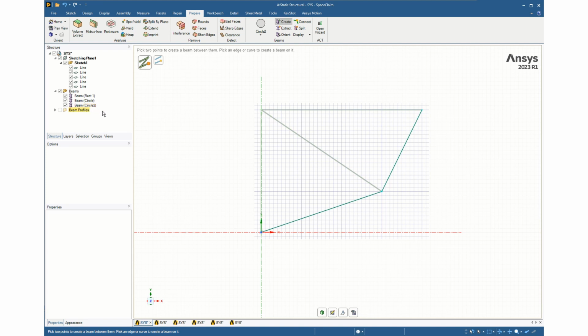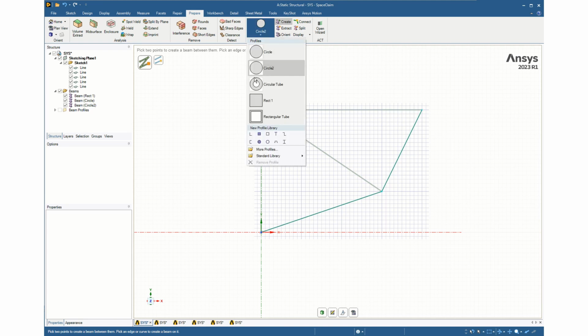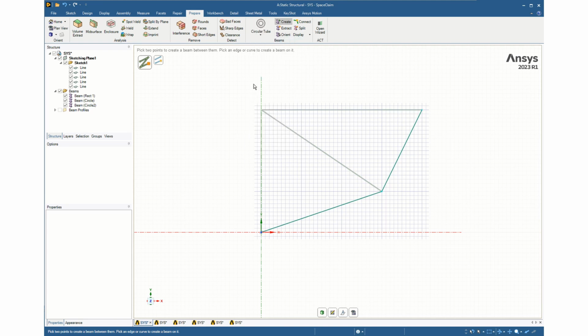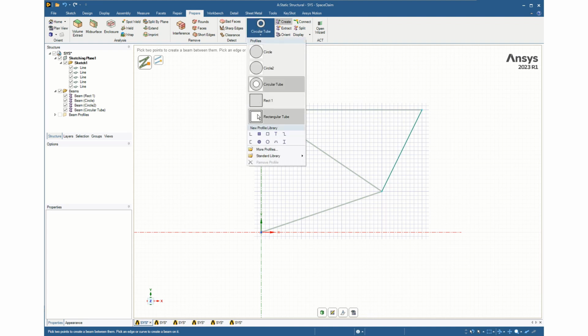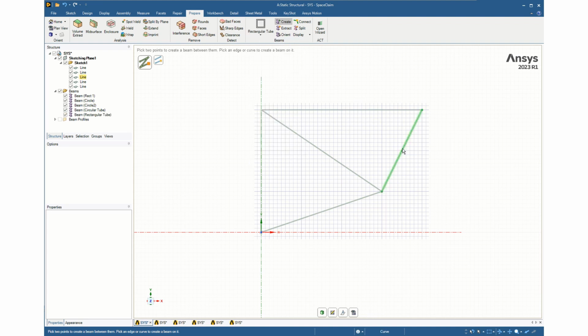So I have beam 4, which is the circular cross section with the hollow tube. So I'll click on circular tube, come down and click on this element. And now my last one is this rectangular tube, and it's this member over here. And so now I have all my beams created with the appropriate cross sections, and I'm ready to move on.